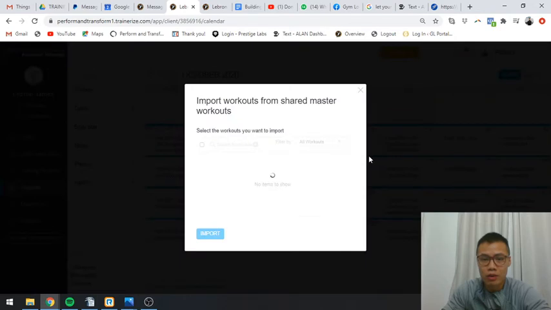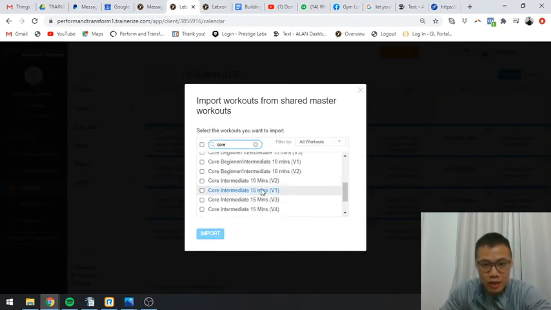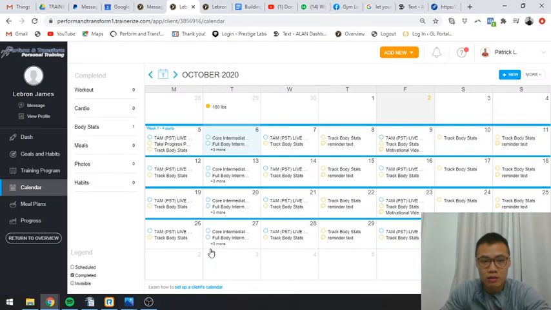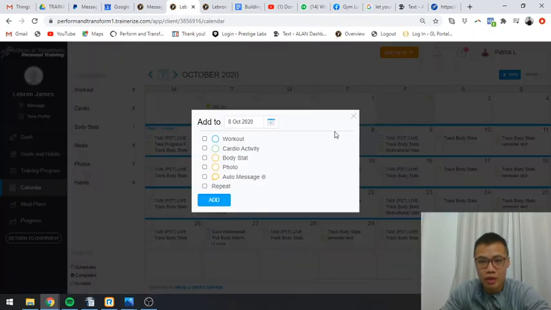Import, master workout. Let's throw in the core here. Core. Let's do intermediate. Let's do the volume 1. And then next month, we're going to do volume 2. And that's how we're going to progress them and keep everything fresh and exciting. Import. I'm going to repeat that over the next 4 weeks. Boom. Next, let's go into Thursday.